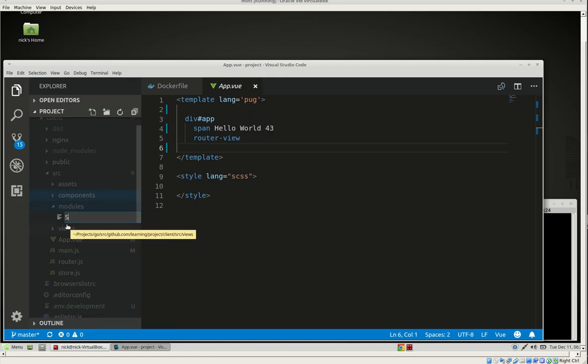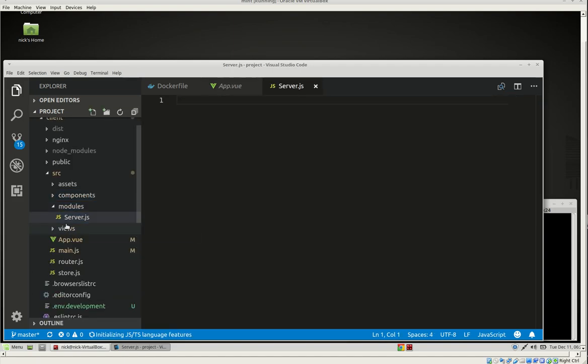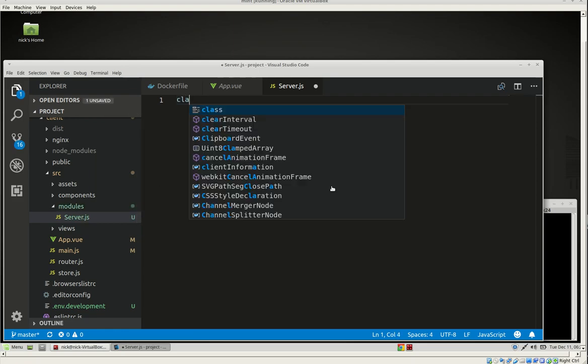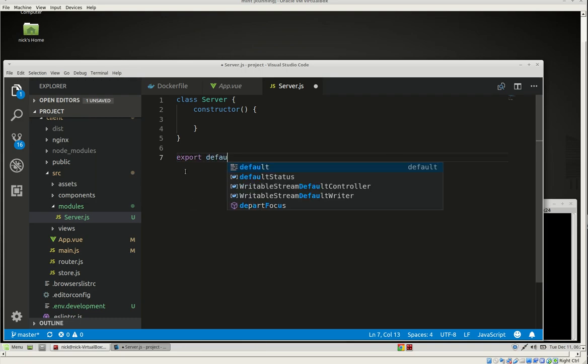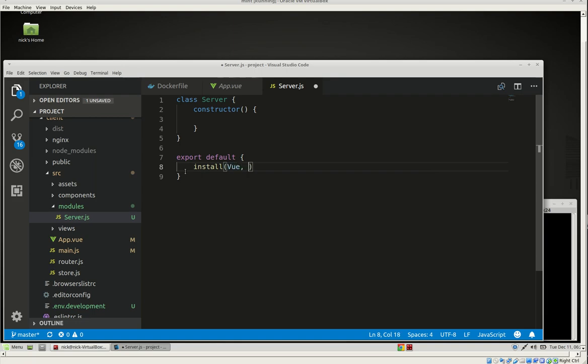We're going to create a module called server.js, and we're going to create a class of server with a constructor, and then we're going to create and install a VueJS install. So we're going to basically install this class to every component so we can use it anywhere in the application that we need to. So we're going to do export default install Vue, opts, and we're going to create a function called serverInit, like so.